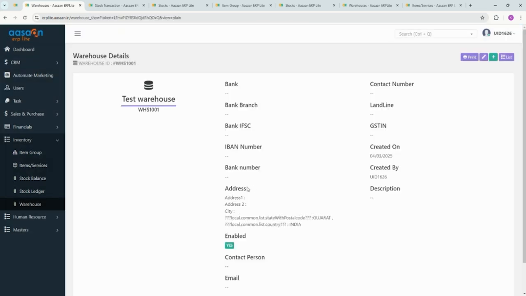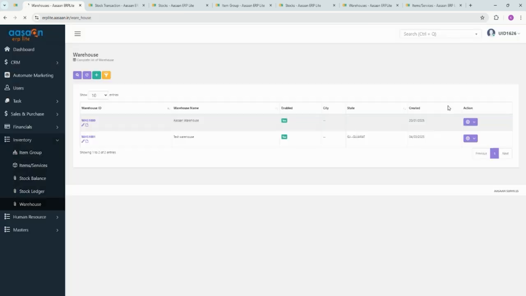You can see that it has been saved, and from here you can just click on print or edit or add new warehouse, or you can just go back to the list. So now we are back to the list, and as I have shown you how to add the group, the items, all the stocks and warehouses, now I'll show you how it's useful in the long term and how efficient it is in ERP Lite.